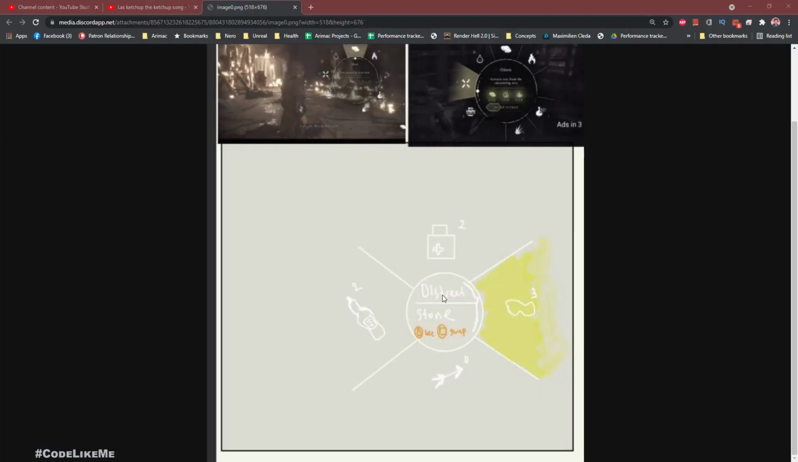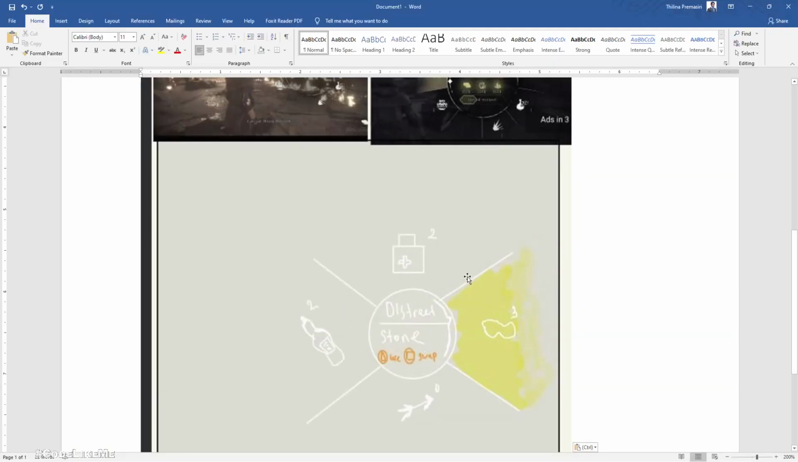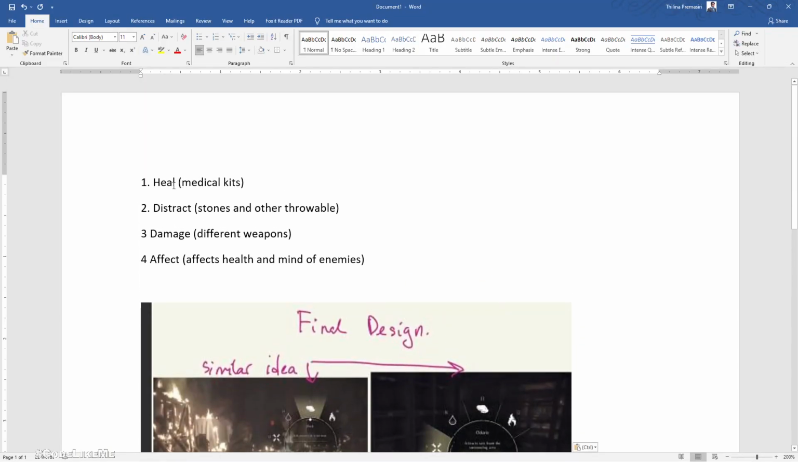Sorry, not the category here. In the top it shows what it does, in the bottom it shows the number, and here we get 2 buttons that we can use to use this item or swap this item with something else. Right, and these are the item types we are going to have: heal items, distract items, damage items, and affect items.